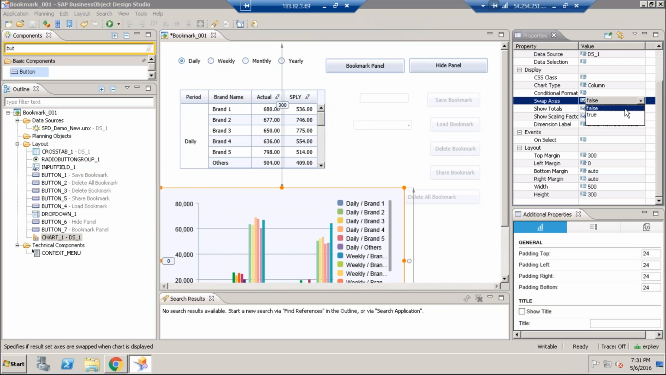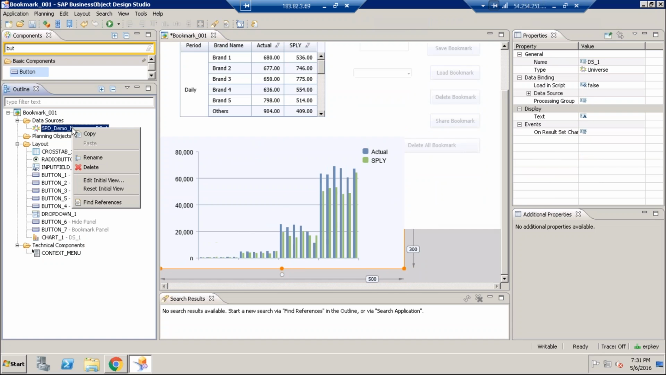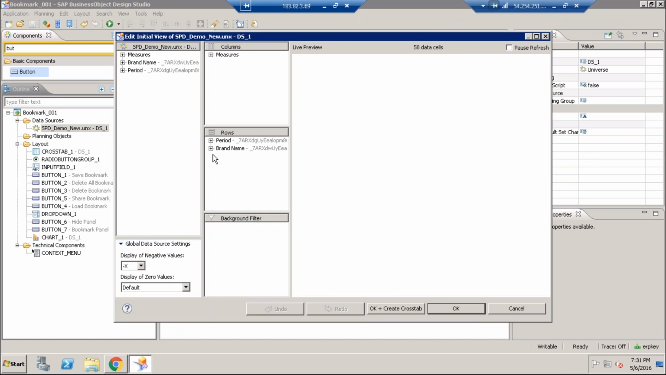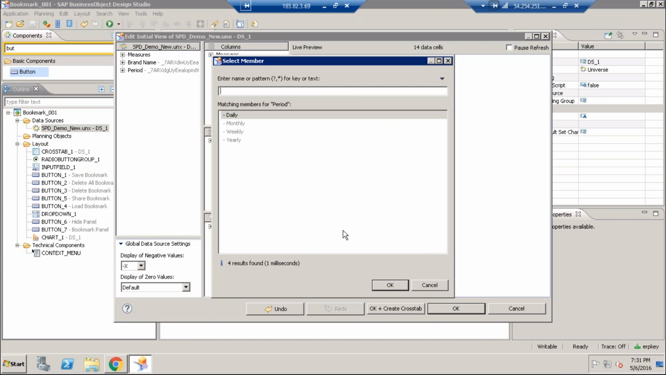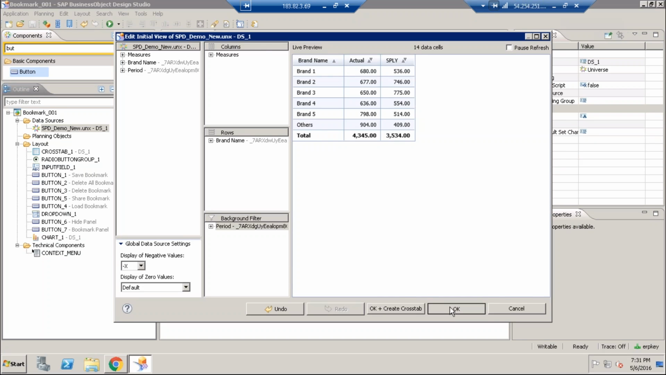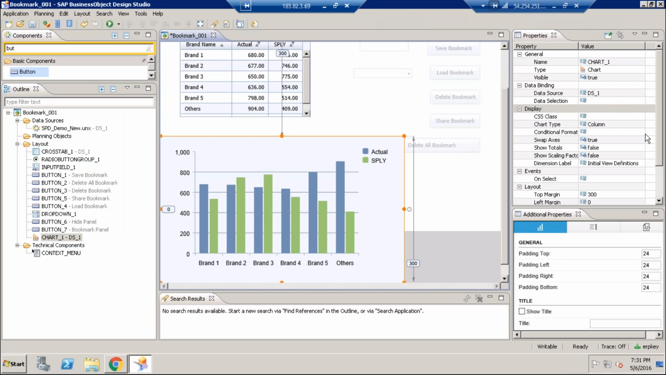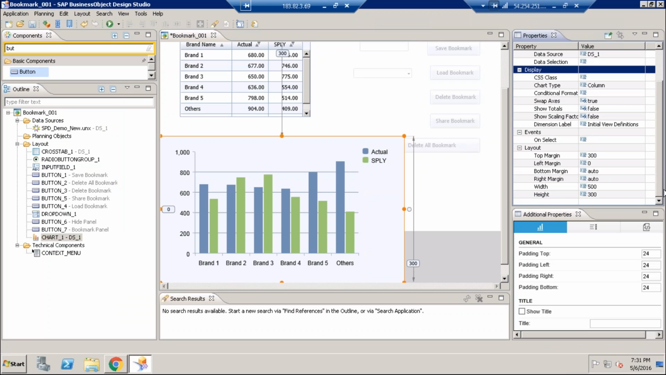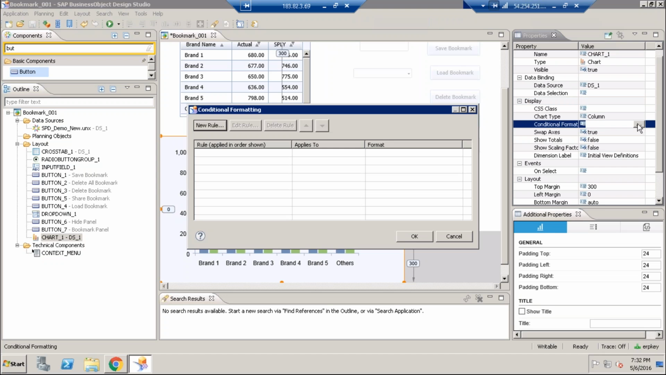So access rows, we have actual and SPLY. And let's put a filter also. Let's filter it for daily and display daily data only. Okay, so if it is more than 600, we want it in some different color. So how to do that? That you can do through conditional formatting.